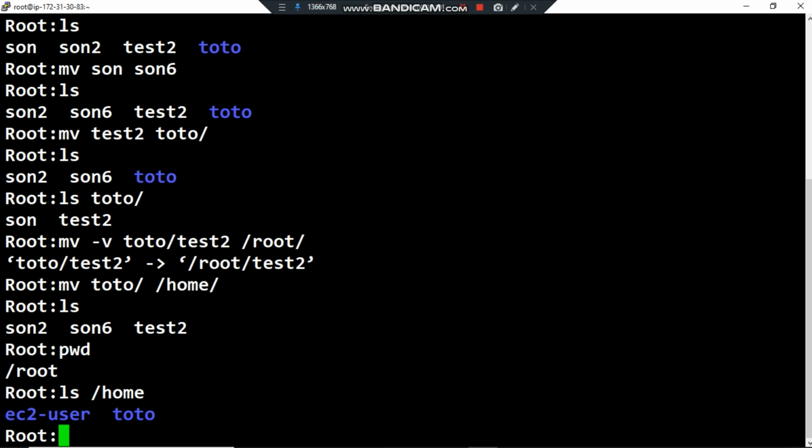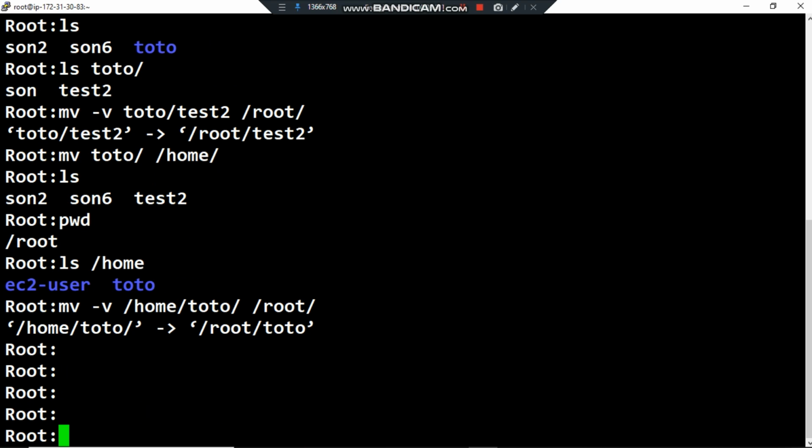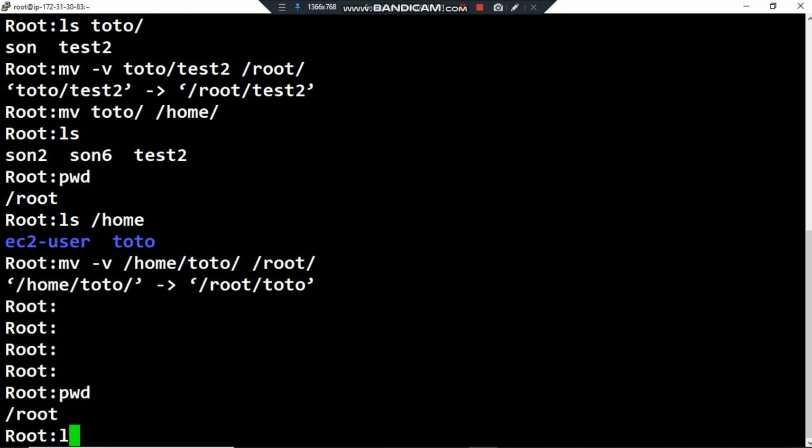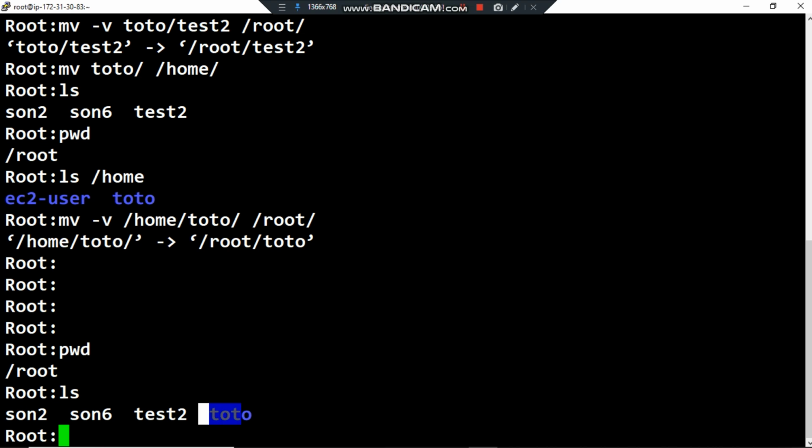So I want to move it again to /root by using the option -v, and v, as you already know, stands for verbose. So /home, the directory name Toto, and then the new destination, it will be /root like this. Here I'm under /root, and as you can see, we can find the Toto directory under /root again.